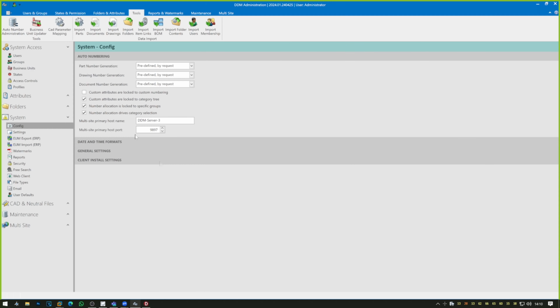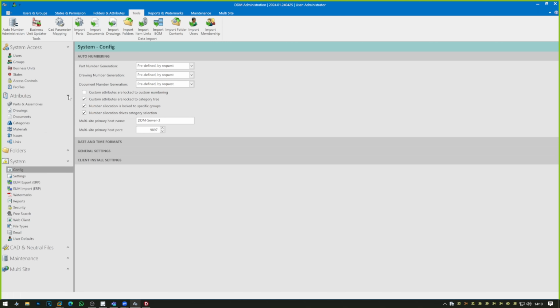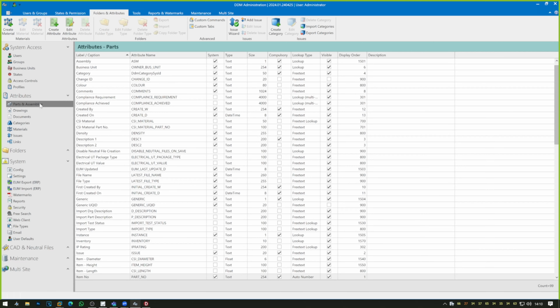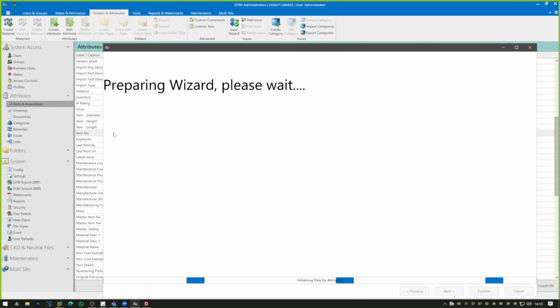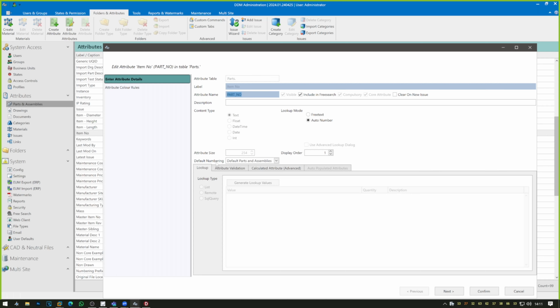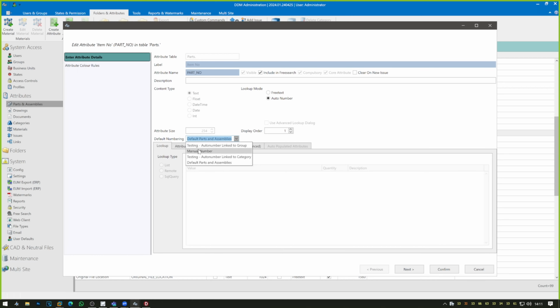If we then go back into DDM and we look at attributes against parts and assemblies, the number, let me just do this, item number in here, my default numbering is default parts and assemblies. So against the attribute itself, you can specify which is the default, and we can see here the various options that I've now got available. So I use default parts and assemblies as my default number.